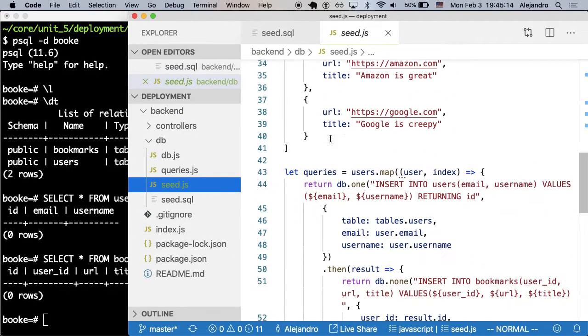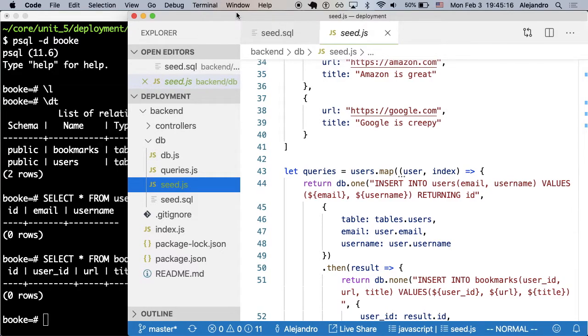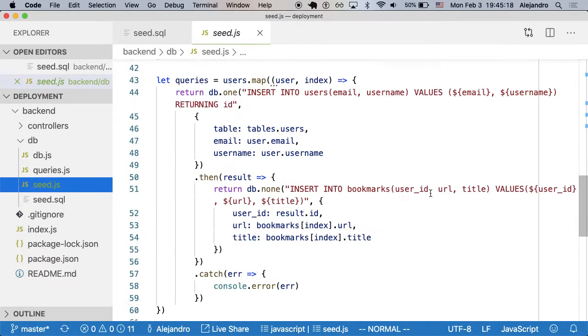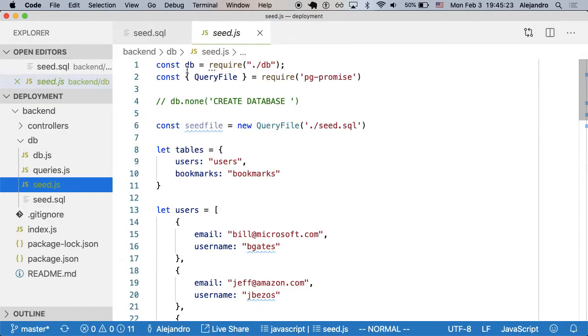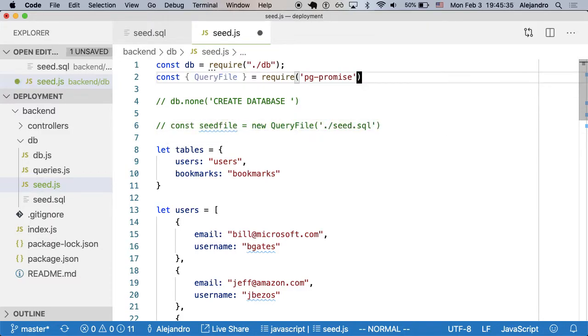This is interesting. This is something that we don't do as often. Well, we have actually never done it, but what this is doing is importing DB, our regular DB. Query file, I think this is not even used. So I think we can move this.